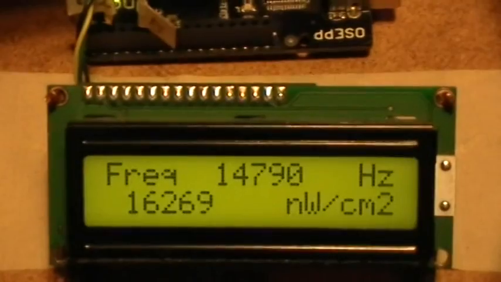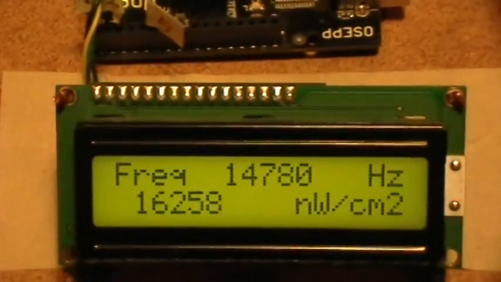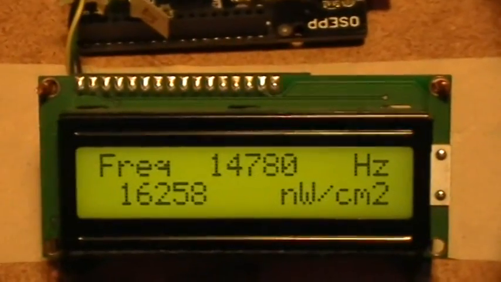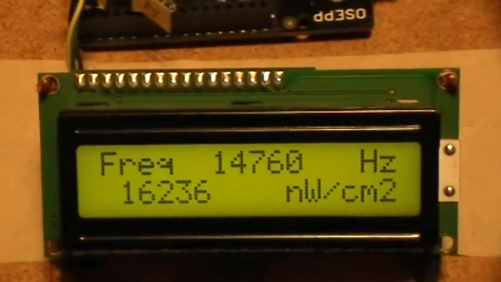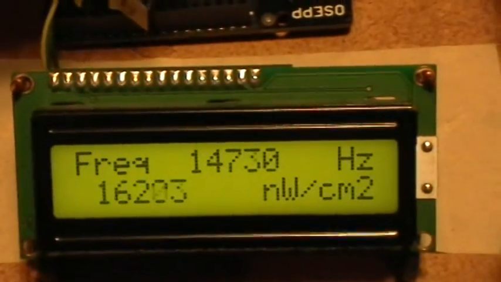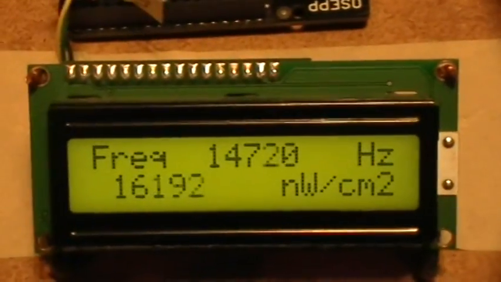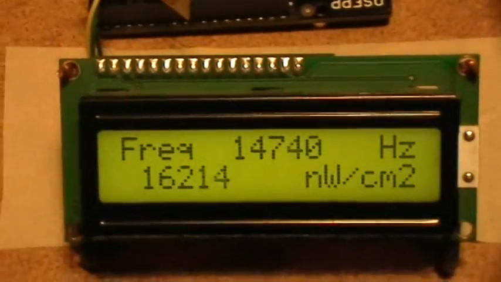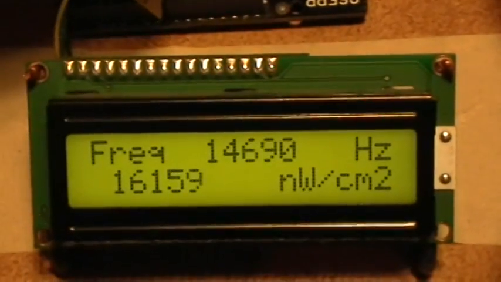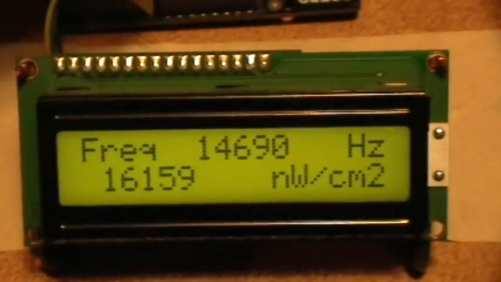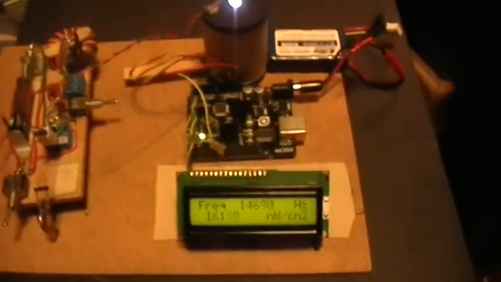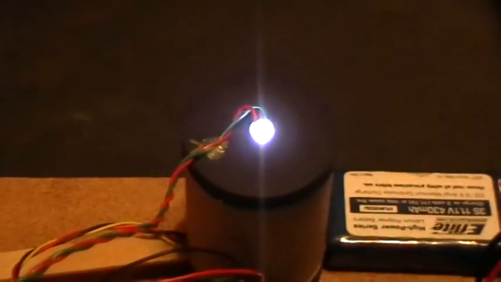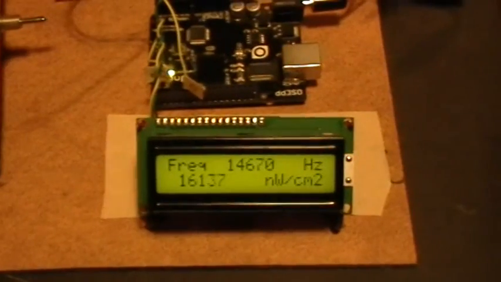That's with the room light shadowed. That's without the shadow. With shadow. Without shadow. Okay, I think you can see that even with the LED shining brightly, this thing is still sensitive enough to tell the small change from the room light shining through the LED, adding to the light that it's actually measuring.